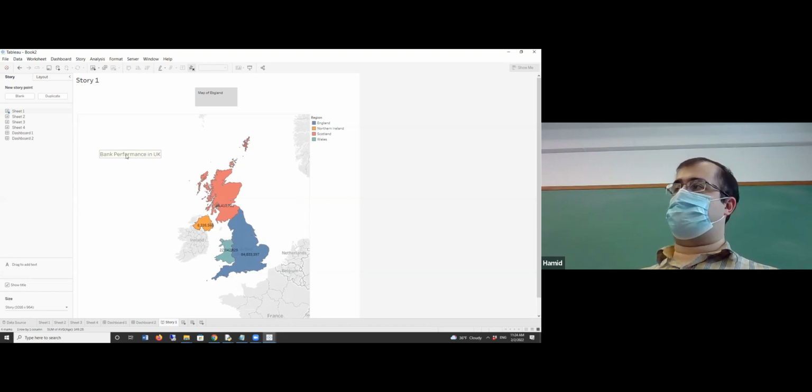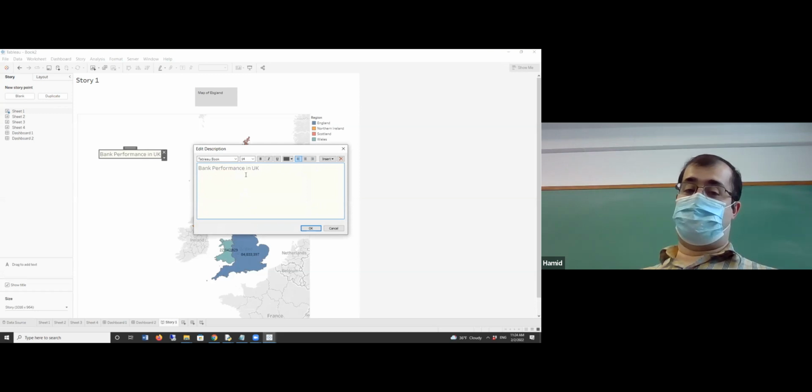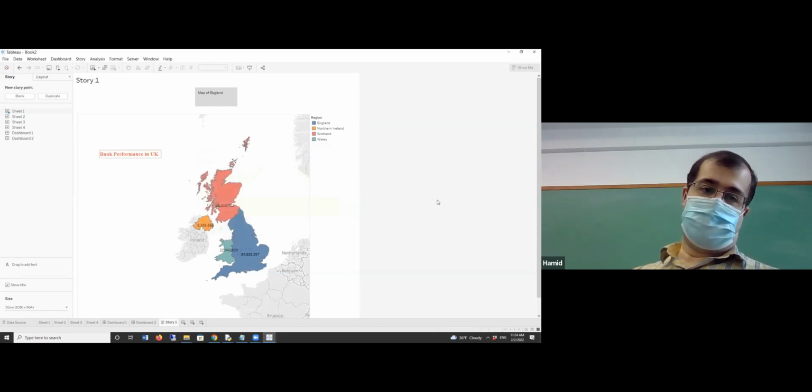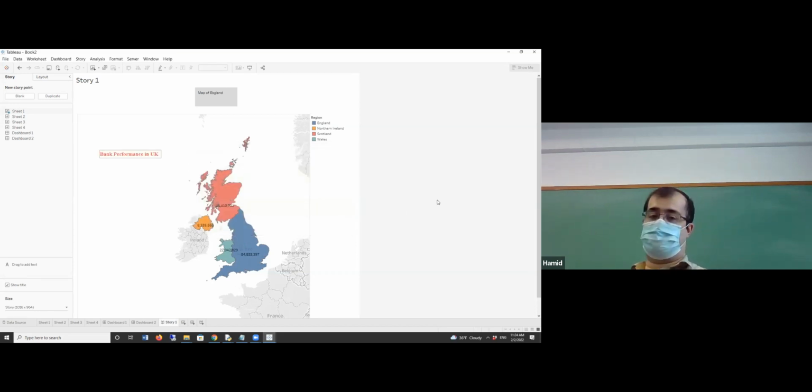So I put the text box here. Again, if it doesn't look good, you should make it good. So maybe for font, I change it to Times New Roman, and maybe bold. Color maybe could be pink. So on and so forth.